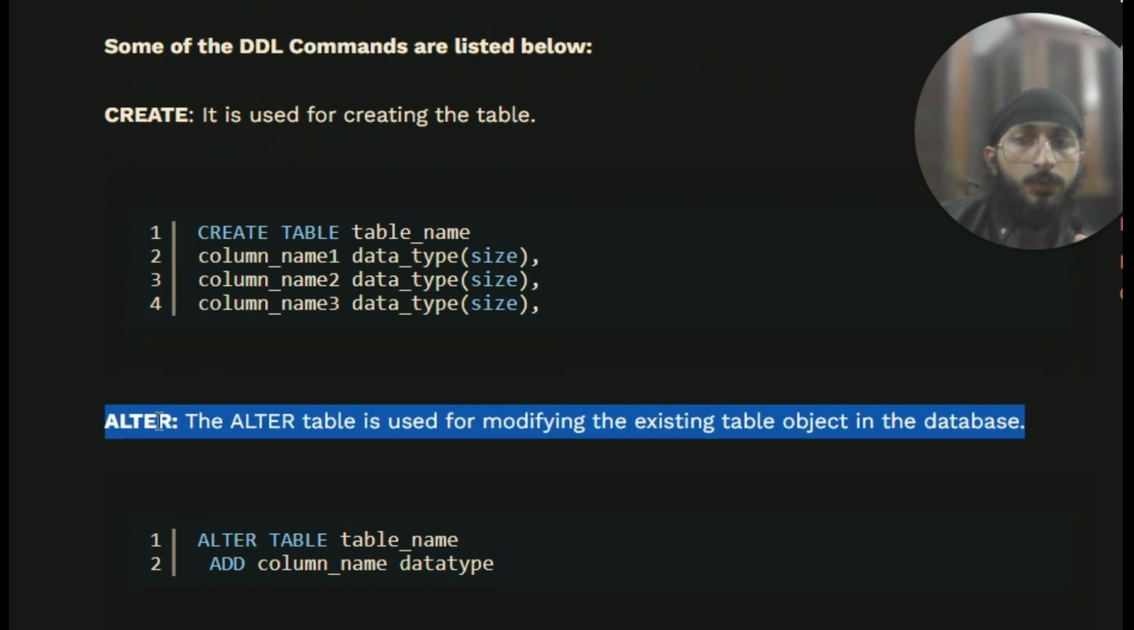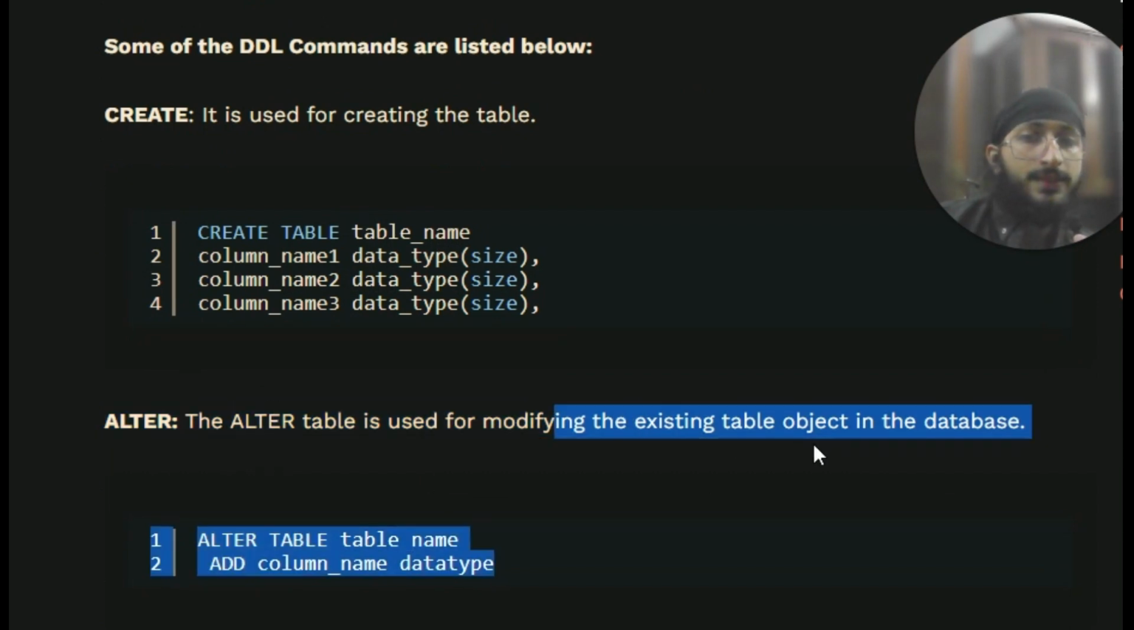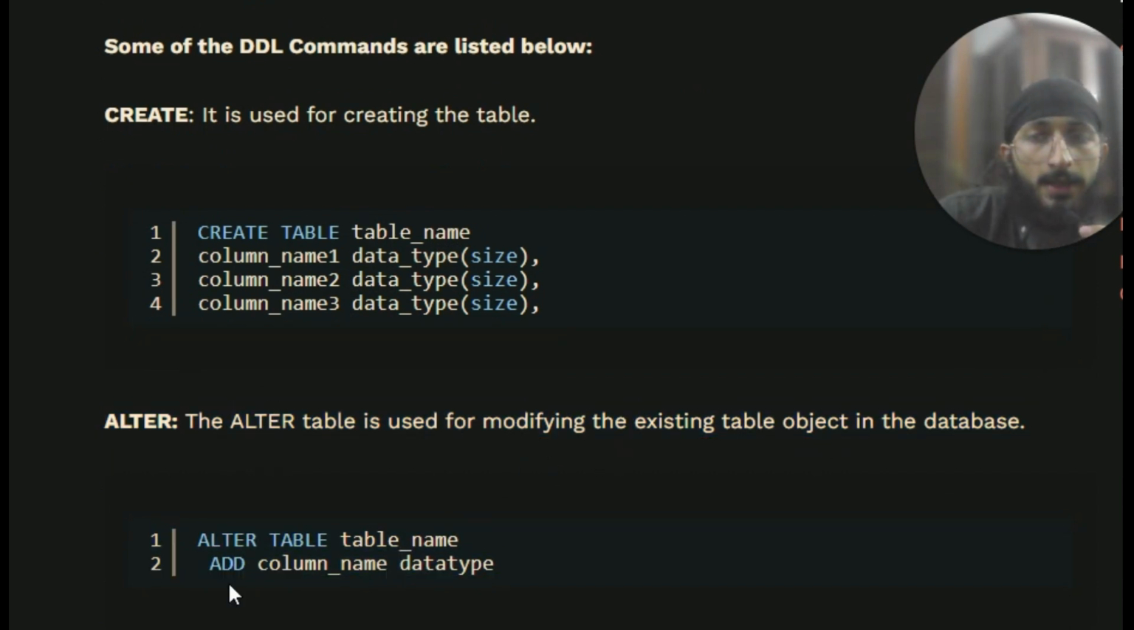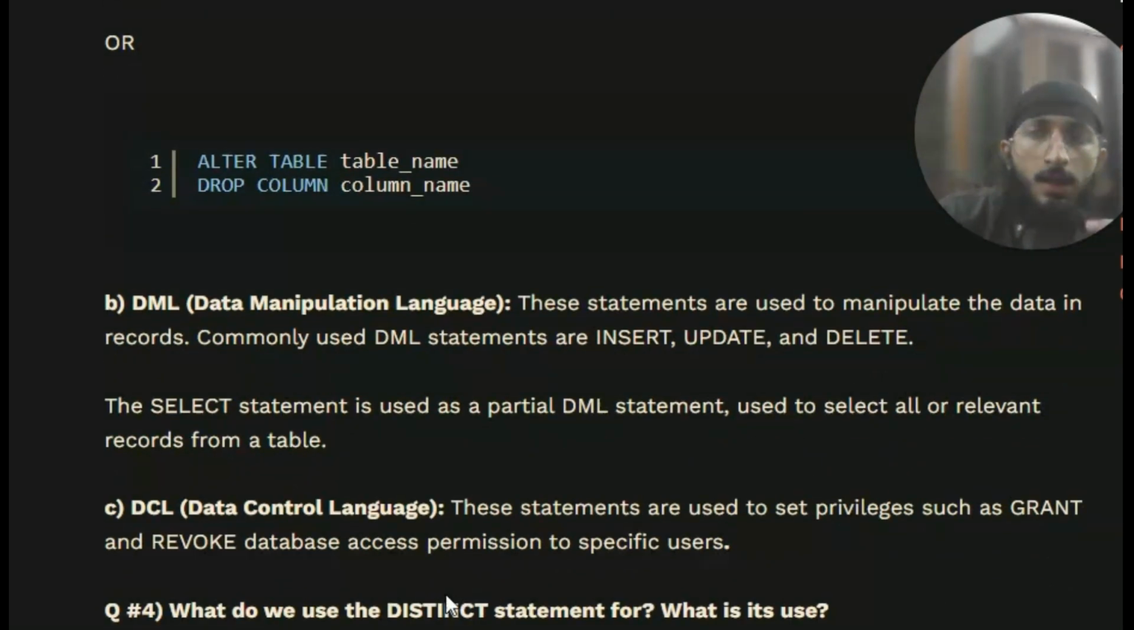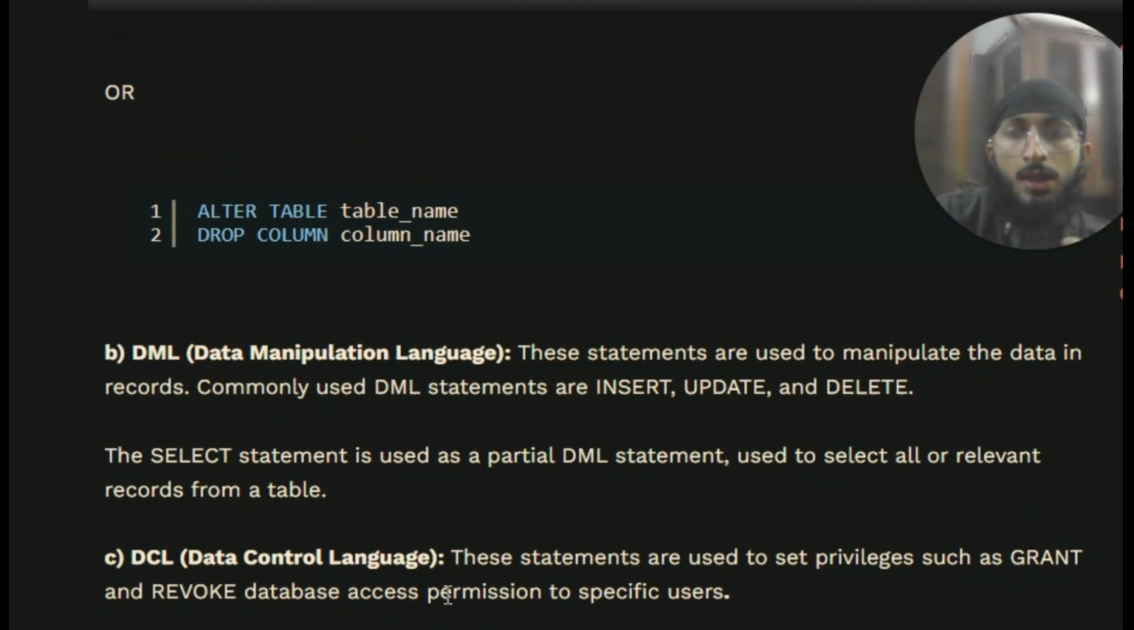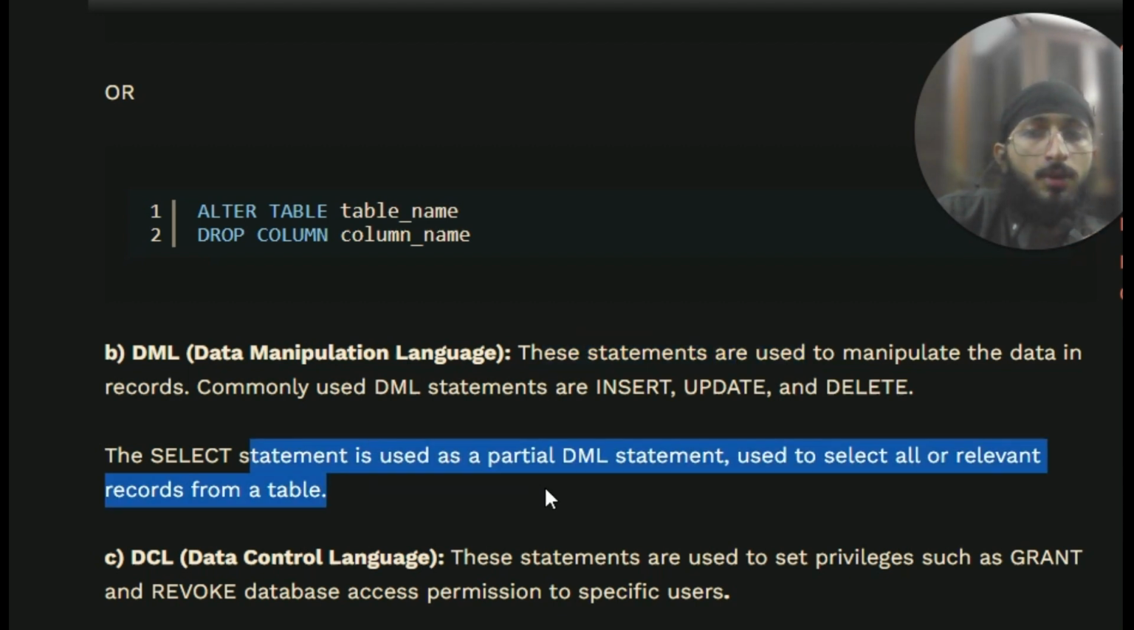And then we have the alter command, which is used to modify the existing table object in the database. So: alter table, table name, add column name, data type, or alter table, table name, drop column, column name. Then we have DML, which is Data Manipulation Language. The select statement is used as a partial DML statement used to select all or relevant records from a table.